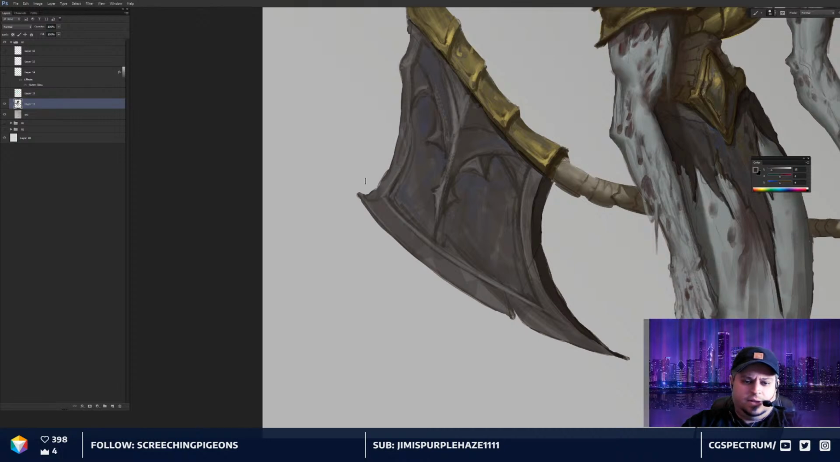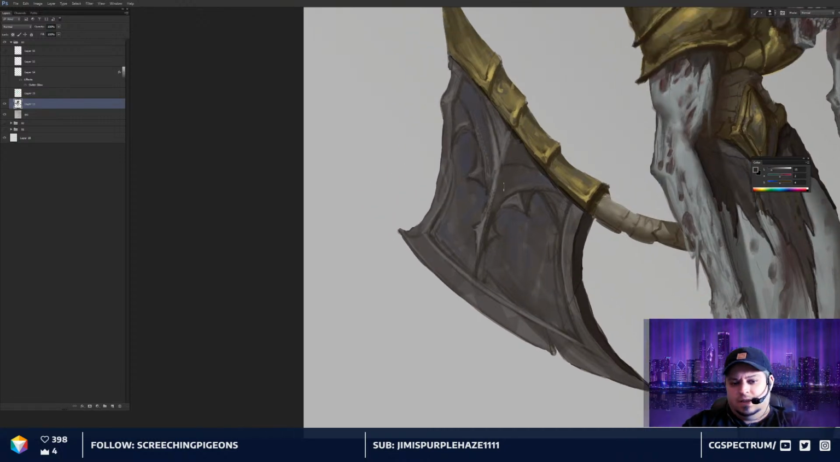I'm not too worried about the edges of the piece right now. You can see they're a little bit raggedy, but that's a super easy cleanup at the end. Never super worried about that.